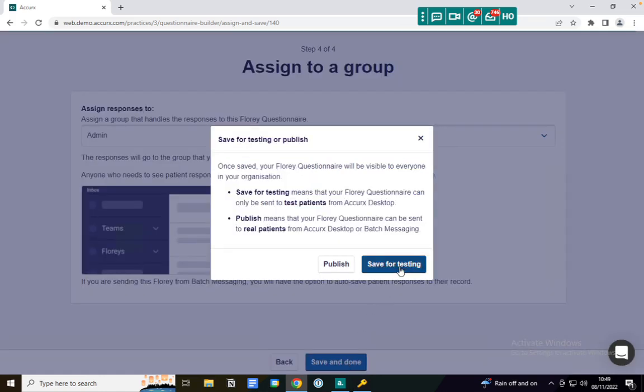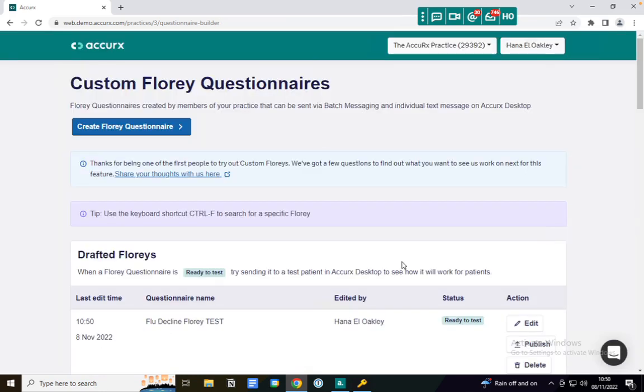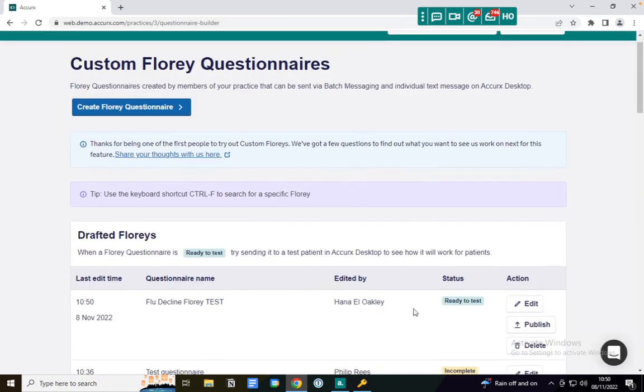And I can either save this Florey for testing, which means I can send it to a test patient just to begin with, or I can publish it if I'm happy with it. And that means that it can be sent to real patients on the AccuRx Desktop or batch messaging. So this is the Florey that I've got created here.